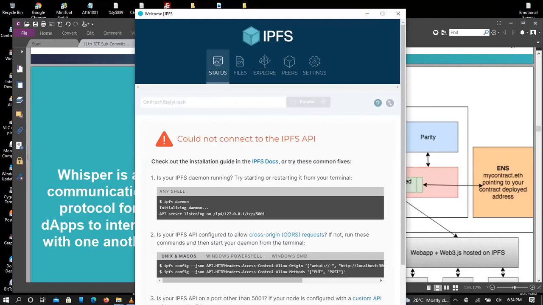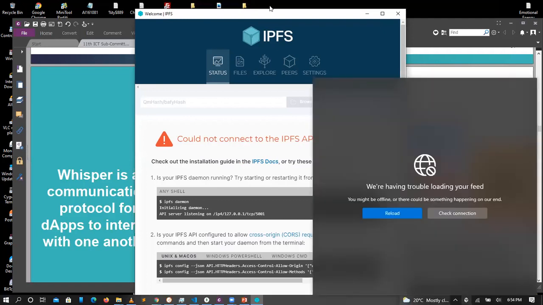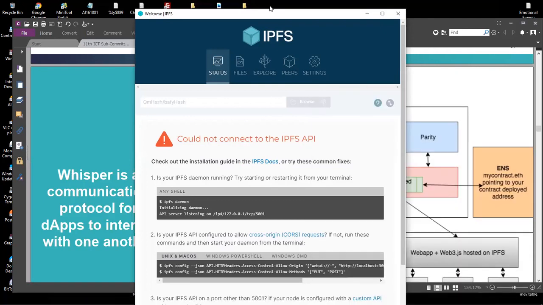Okay. Can you see the... which screen are you seeing? I'm seeing the browser: could not connect to IPFS API. Okay, so you can see the IPFS.